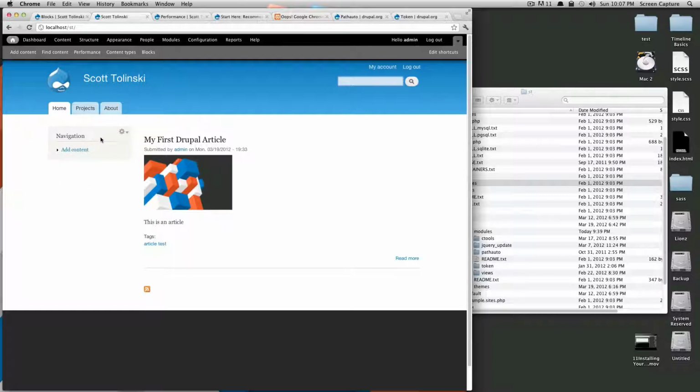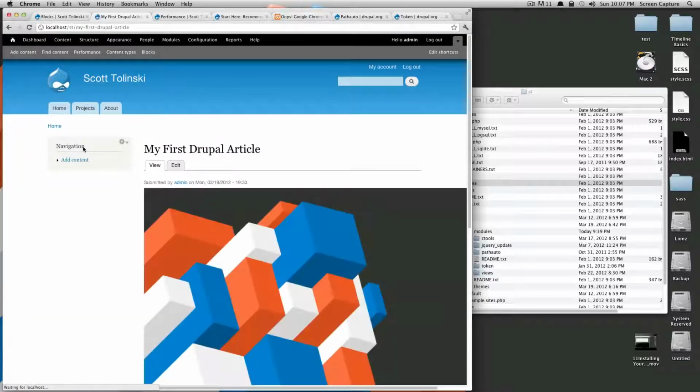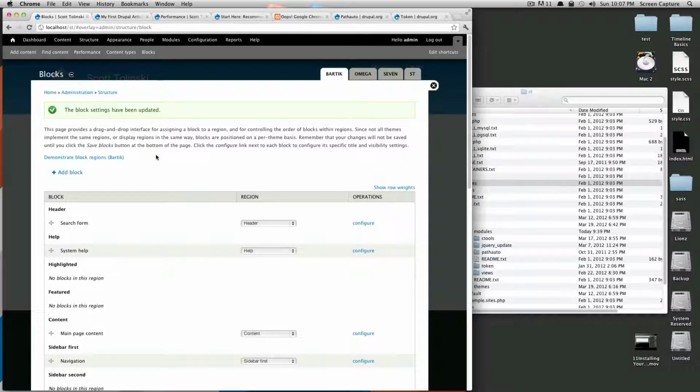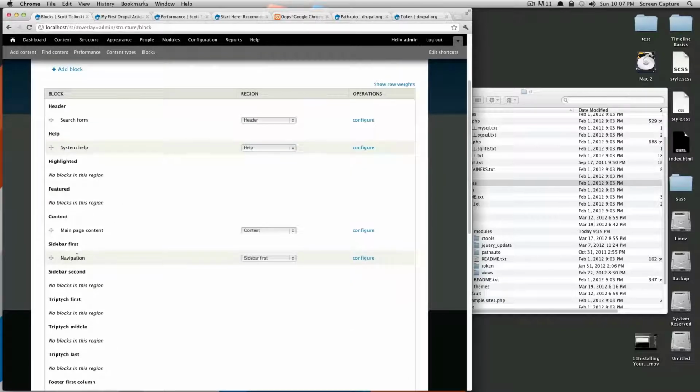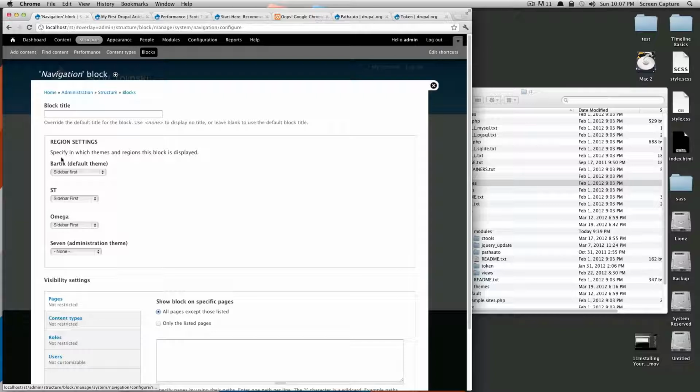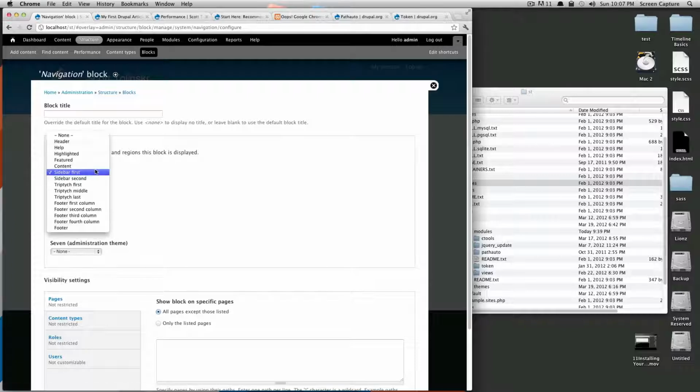Well, let's say you only want this navigation to show up on the front page. Let's click into our article. This navigation's still here, and you don't want it here. Well, that's really easy. If we go to our navigation block right here, you'll see this configure. We can click configure, and this gives us our different themes that we have installed and its position in our different themes. You can add this from here if you know where these regions are.